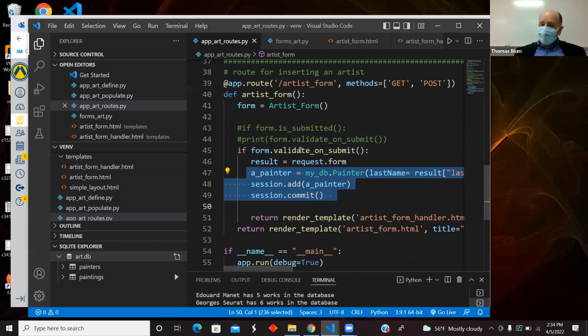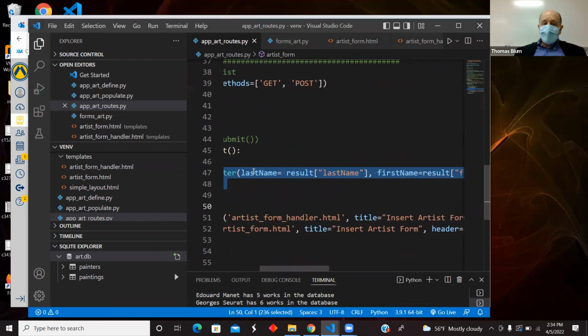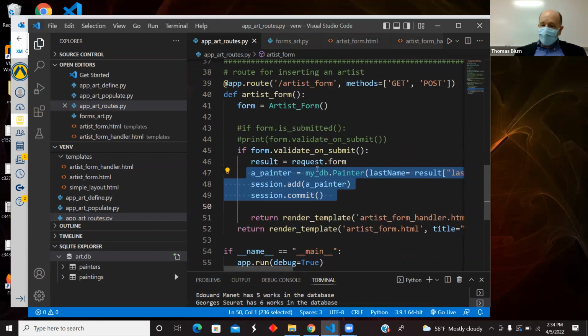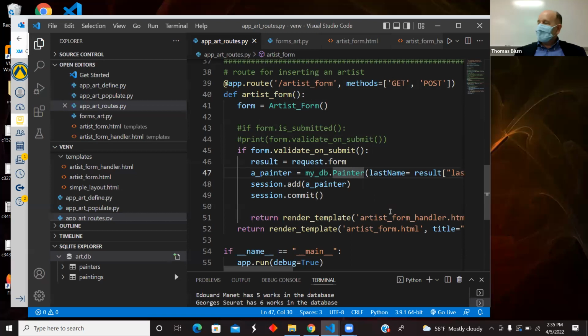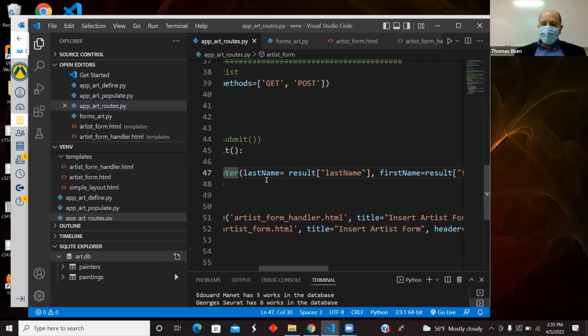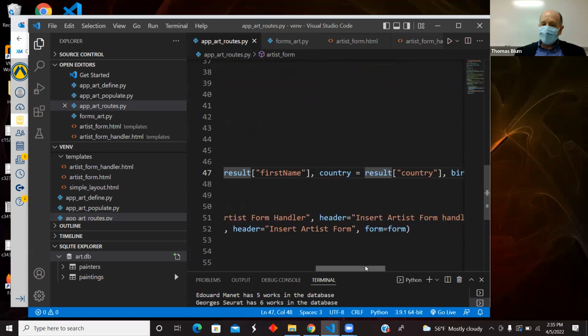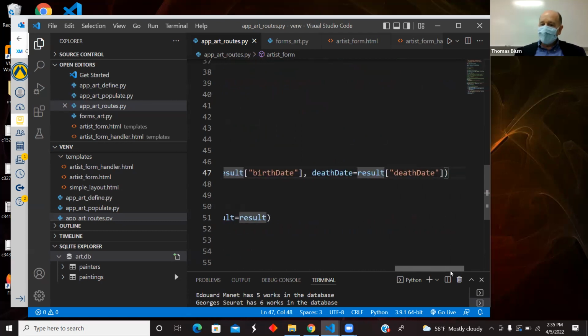So if what I sent over was valid, then I'm creating from my database, my_DB, that's what I imported, a painter class. And then I'm using its constructor and I'm making a last name, a first name. Last name is result last name. So I'm just gathering all my information: last name, first name, country, birth date, death date.